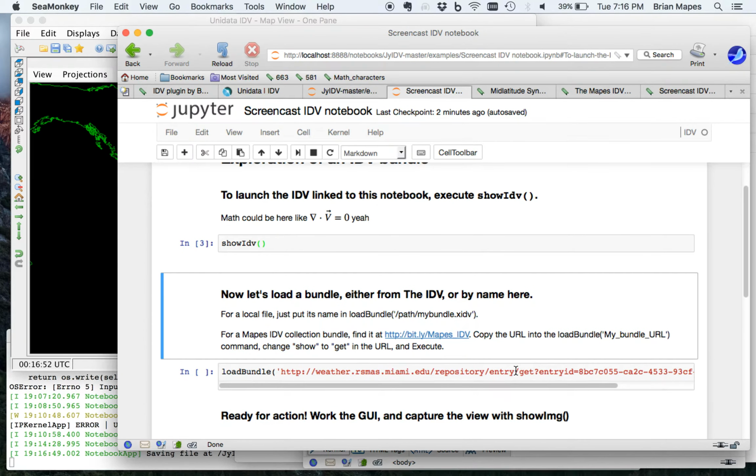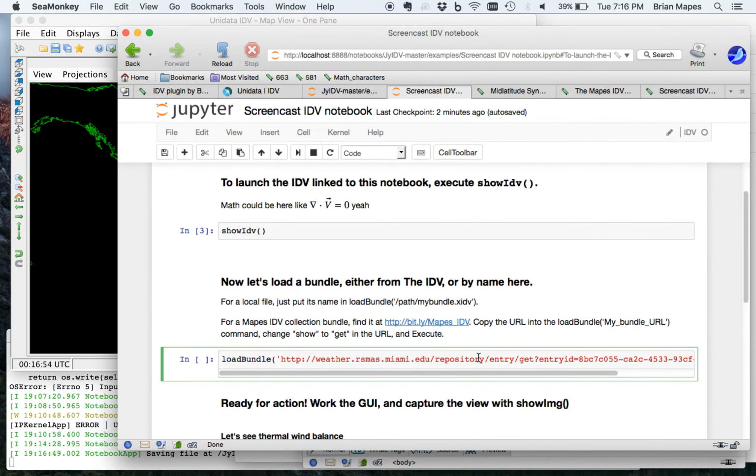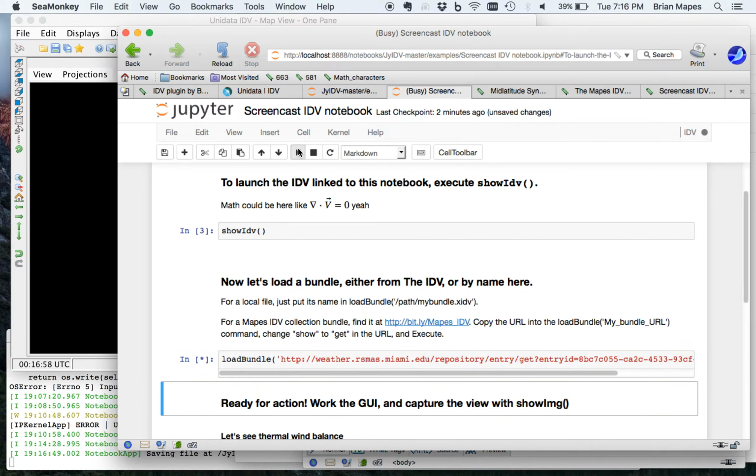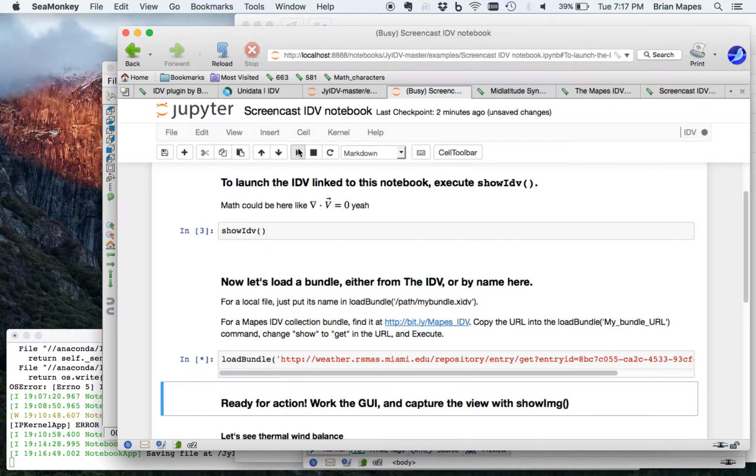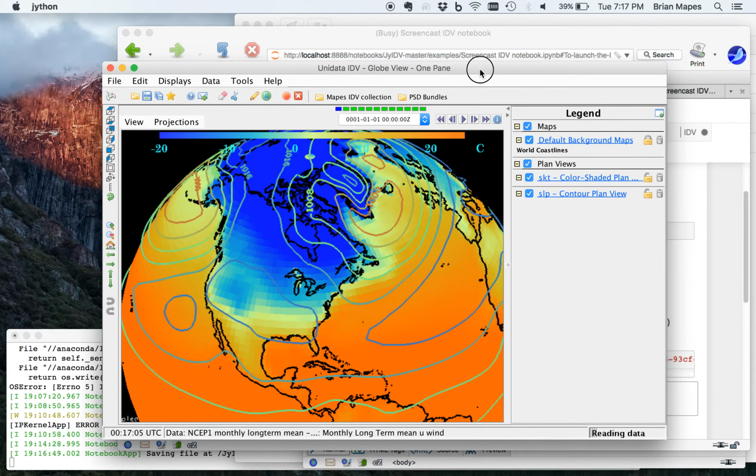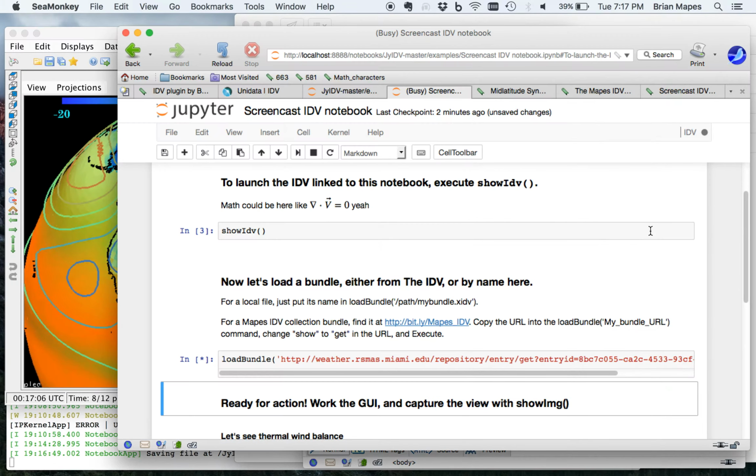I've made a starter blank here with an introduction, the key commands to launch IDV and open a bundle, and then several triplets of cells for words, show image calls, and captions. Now we launch the IDV from the notebook by executing this cell with Shift Return or the play button. The GUI should pop up as usual, the IDV session.